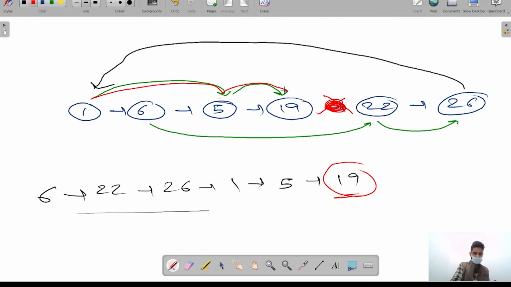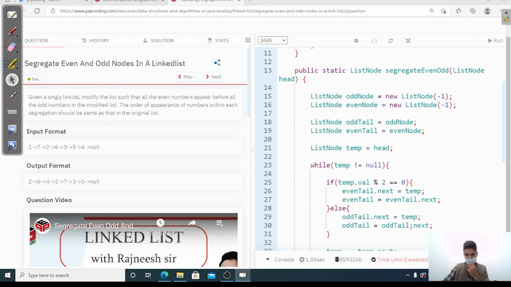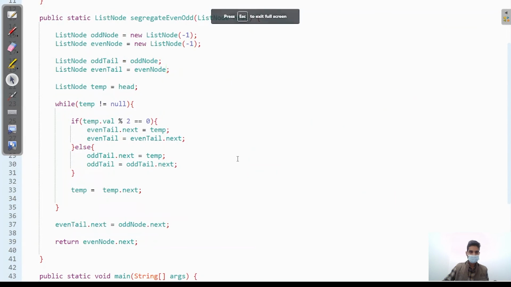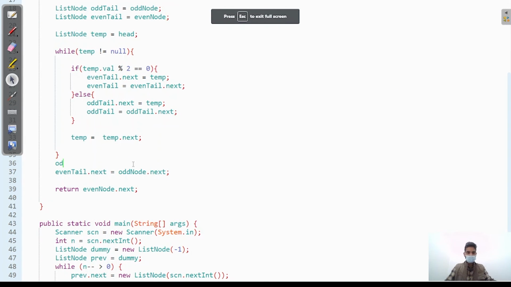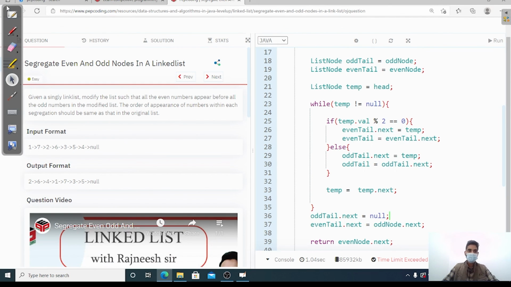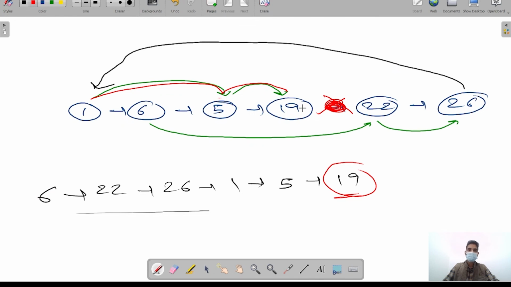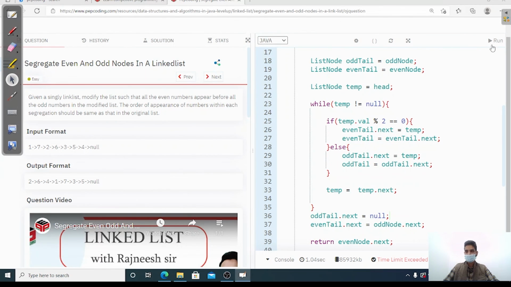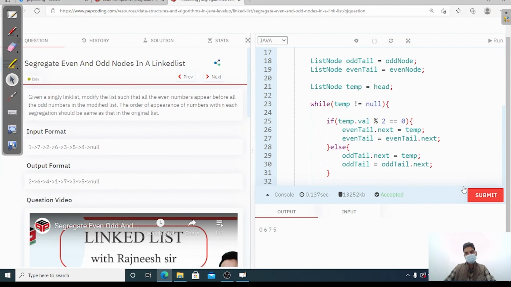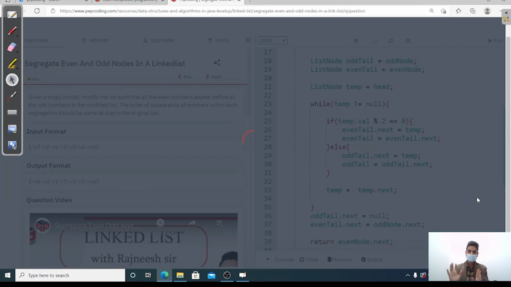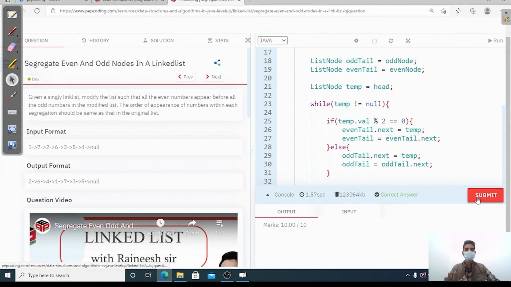Okay, so we have to add one more line. What's that line? Just one more line. Odd tail dot next should be null. Odd tail is 19. So 19 dot next should be equal to null. So this connection is cut. Understood? So let's run this code. Now this code is perfectly fine. Now this will not show us any error. Okay, so now the code is accepted.